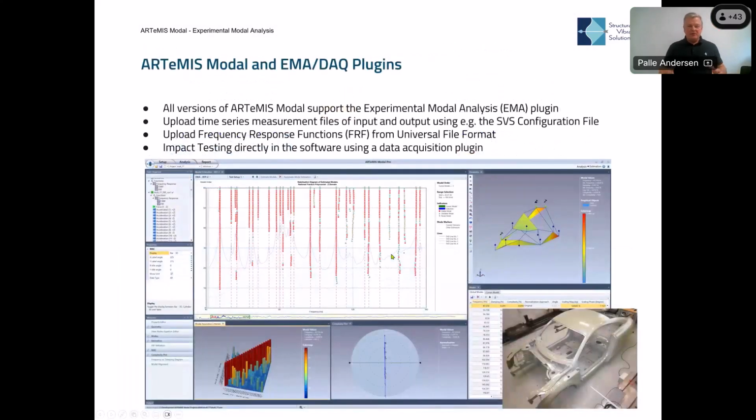Let's look a little more into the software now. ARTeMIS Modal is a package that was originally designed for operational modal analysis, where you import files with measurements and analyze them with different operational modal analysis tools. But over the last five or more years, we have added support for experimental modal analysis, and also support for operating different data acquisition systems inside ARTeMIS.